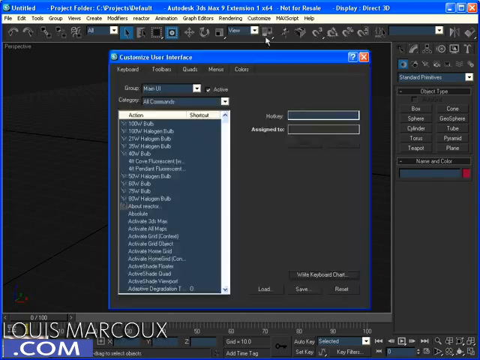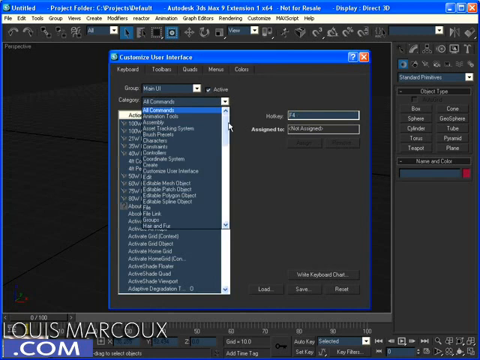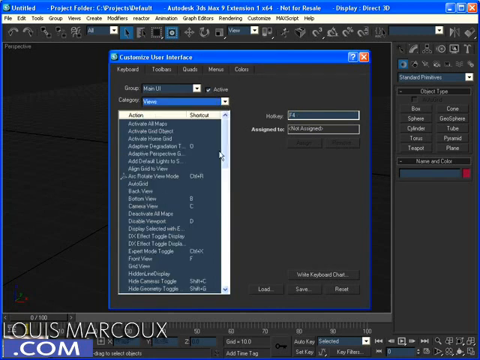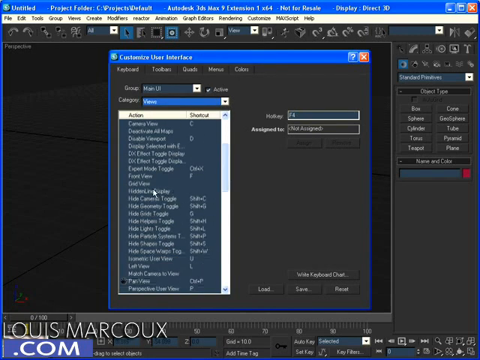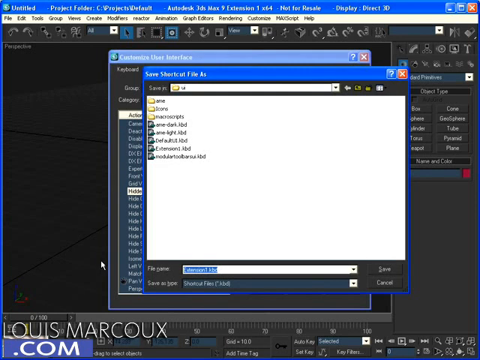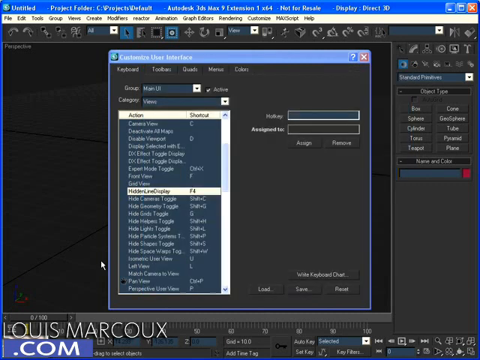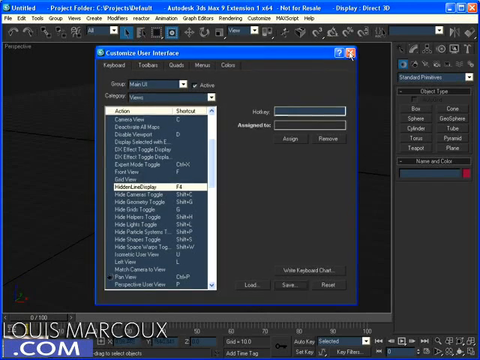If I go to customize user interface, I'm going to press F4, still not assigned to anything, but if I go into the views here, I should get my hidden line display macro script available, assign it. Now it's assigned to F4, and I can save that as my own keyboard setup, so call that Louis keyboard file kbd and enter. So if I want to recall that anytime I want, I'll be able to do that.